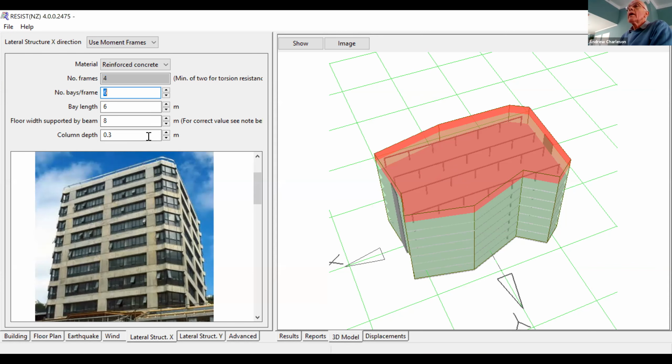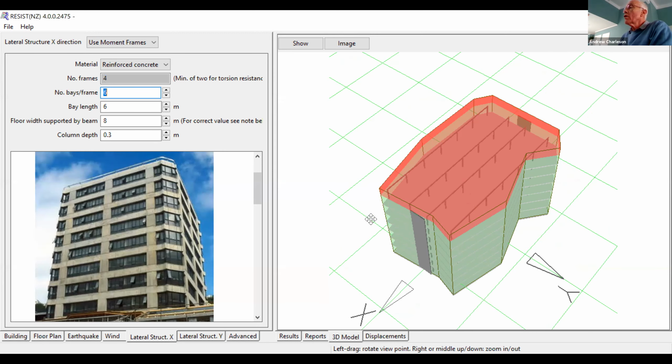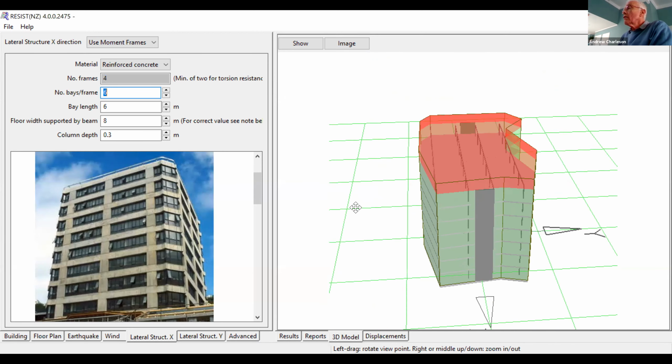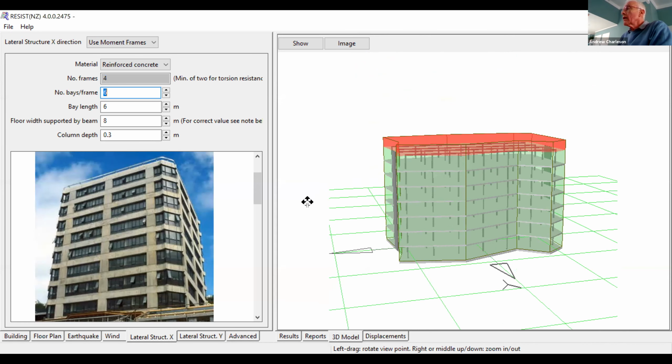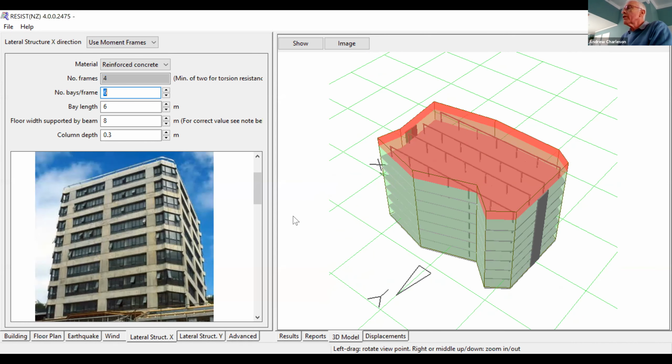So that's okay. And then now I've got to just guess how big the columns have to be. Now, when I look at this building, these columns look pretty slender. So I'm going to make them a bit bigger. I'm going to make them about 60 centimeters there. Righto, now we go to the Y direction.